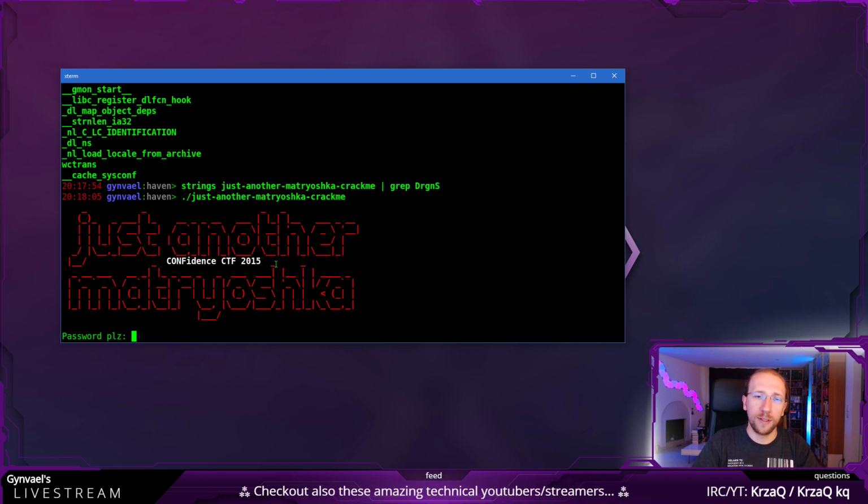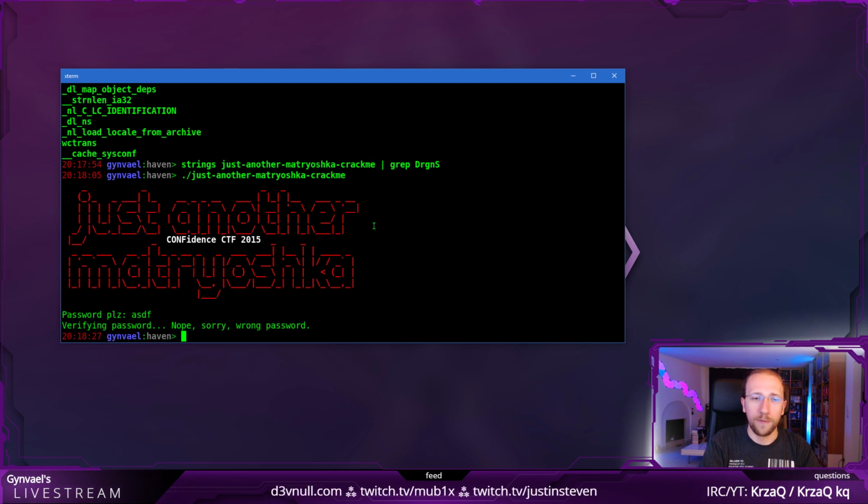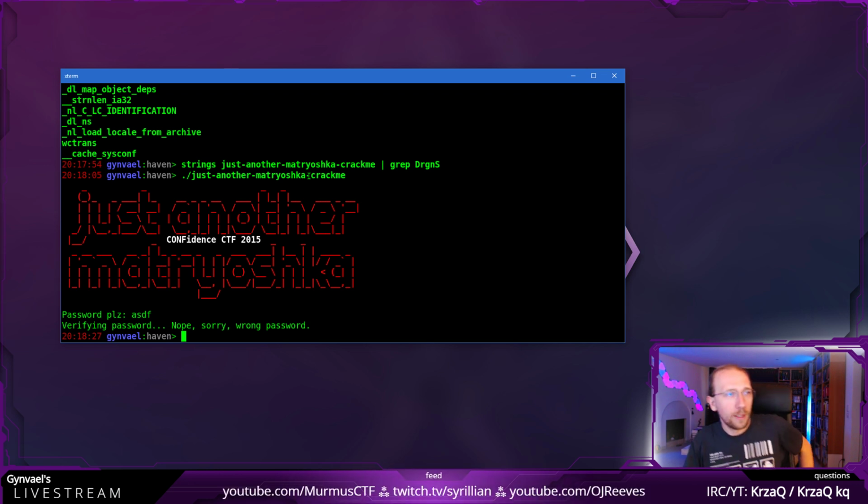If we run it, it says just another Matryoshka. It was from the Confidence CTF 2015. It says password, please. Okay, password is ASDF. Verifying password, nope, sorry, wrong password. Okay, so now we know how it looks. Now let's take a look at the code.